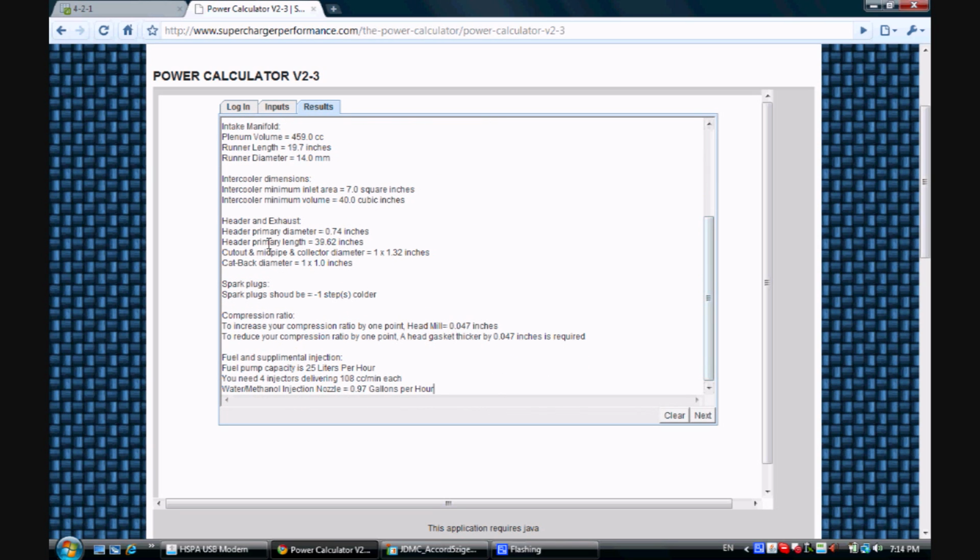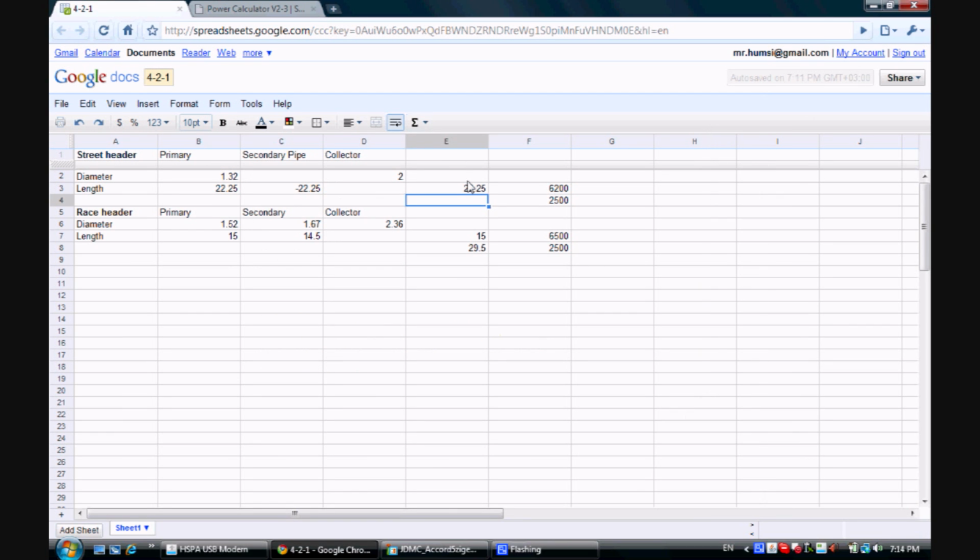We find a header primary pipe diameter of 0.74 inches. We're not going to use that number. I'm going to use this number here, 39.62 inches of length. All right. Put that number in here, 39.62 inches of length. That's going to be the tuned length for 2500 RPMs.